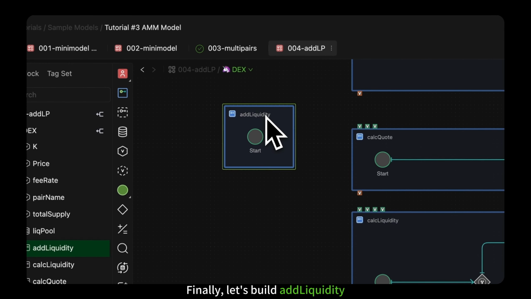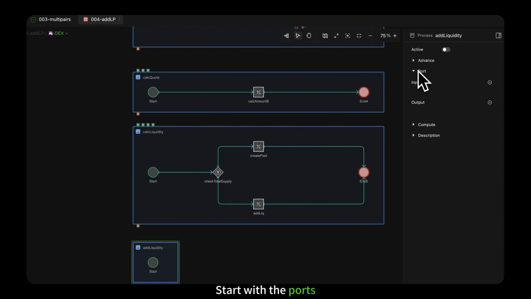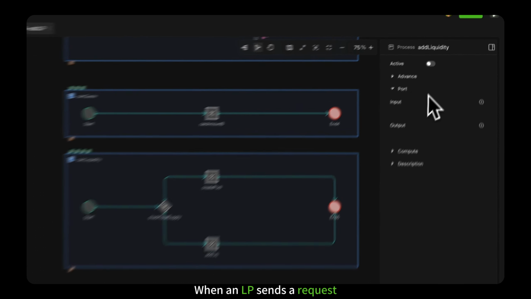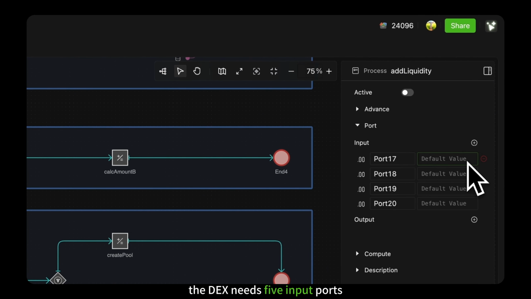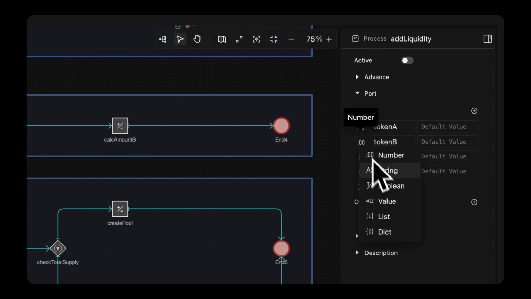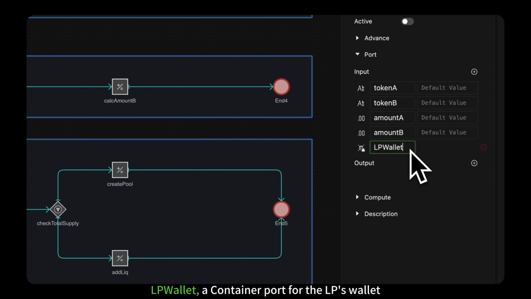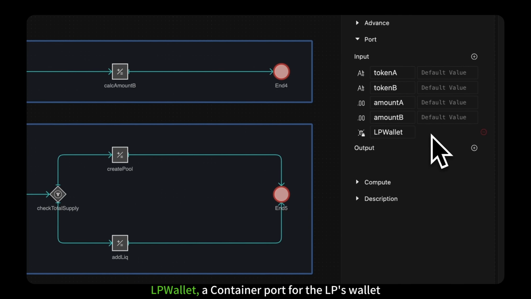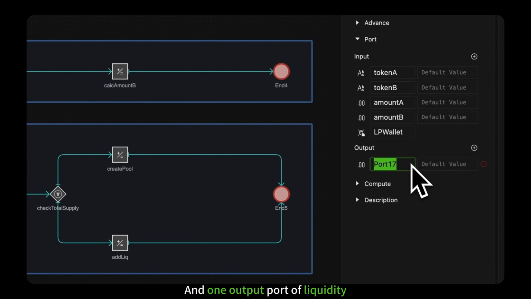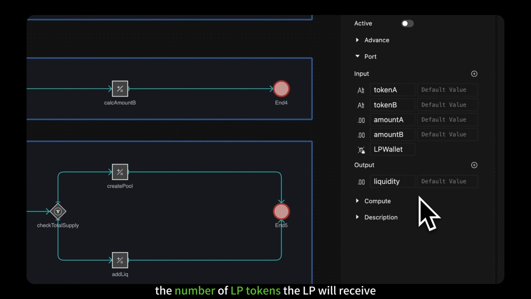Finally, let's build addLiquidity, the process that executes the actual liquidity provision. Start with the ports. When an LP sends a request, the DEX needs 5 input ports: token A and token B, set type to string. Amount A and amount B, LP wallet, a container port for the LP's wallet, and 1 output port of liquidity, the number of LP tokens the LP will receive.